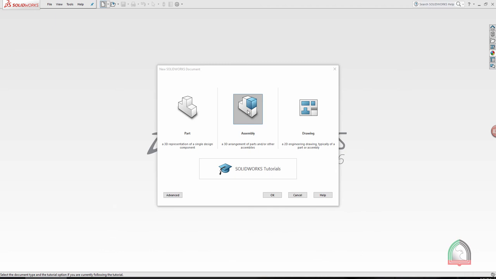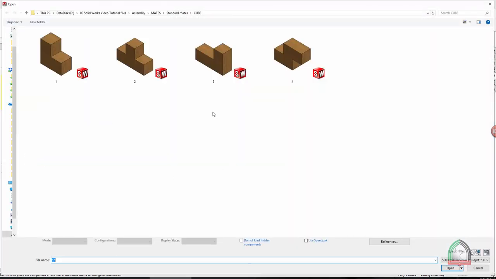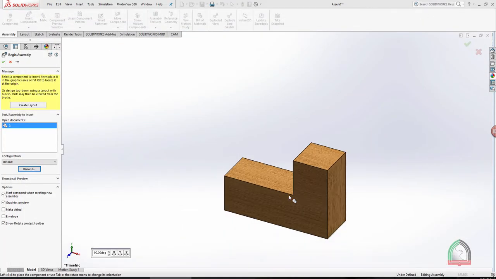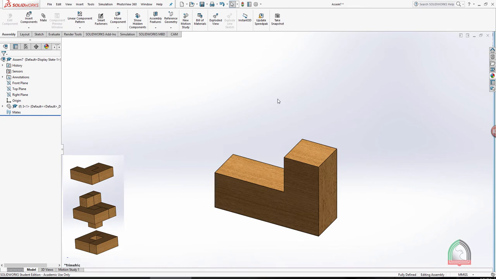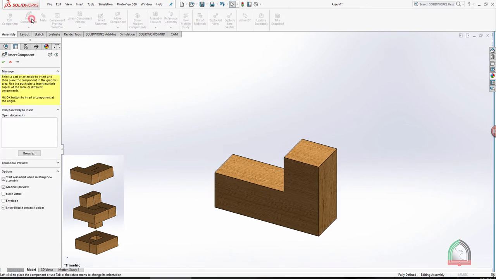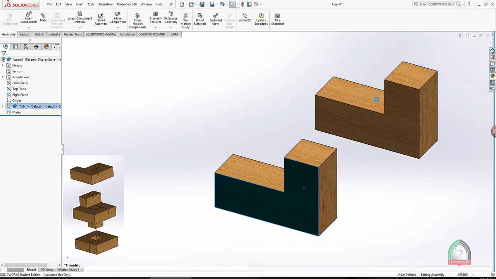So here I'm going to start the assembly. The first option is insert component. It's the default option. I can browse the component. I'm starting from the base. I'm taking the large L-shaped component. So I need one more component to assemble this. Either you can go to insert and do the same thing, or you can press and hold the control button and then click and drag.